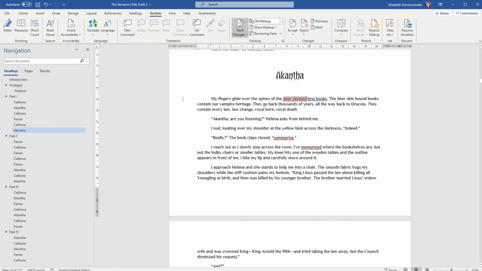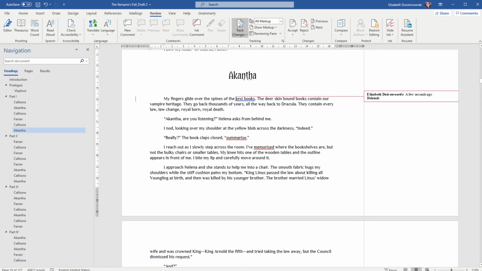Actually, let's do over the textbooks bound in or bound by? We'll put that for now. So then we can get rid of this. The books contain our vampire heritage. They go back thousands of years, all the way back to Dracula.